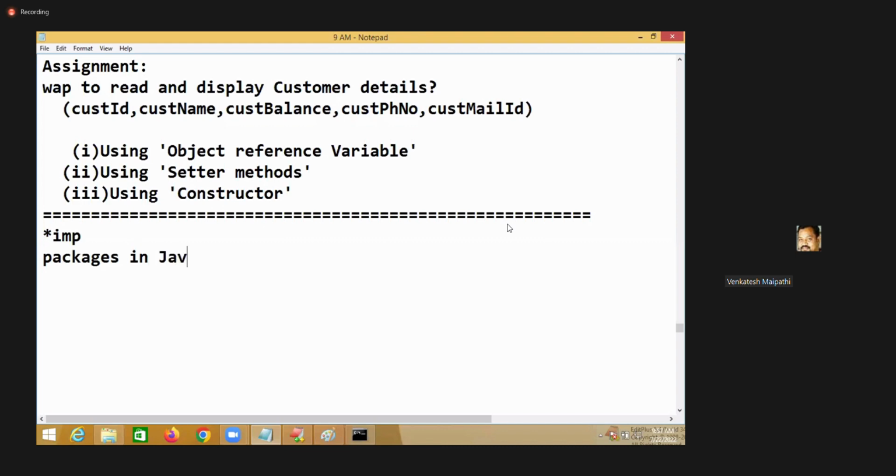Now after this one, I am going with star mark IMP, packages in Java. I'll give the solution for that static block. I said no, I'll give the solution. Okay, right? Packages in Java.